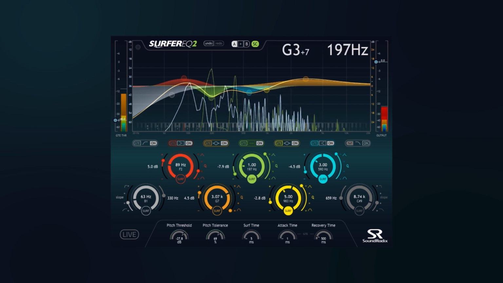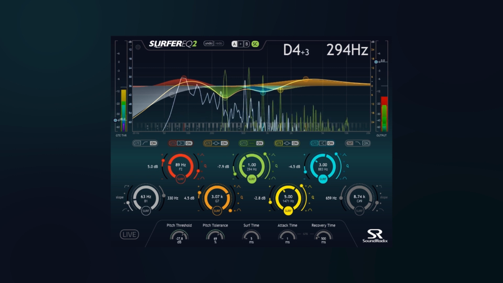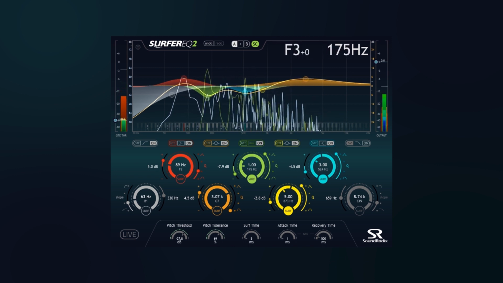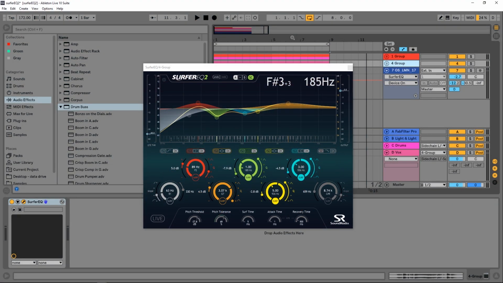Today we're checking out SoundRadix's SurferEQ 2. This has been around for about a year, but I just got put onto it and I am absolutely blown away by it. What this thing does is, as you can tell, it's an EQ, very stylish looking, everything's sleek. And the biggest feature for me is the surf function via SideChain.